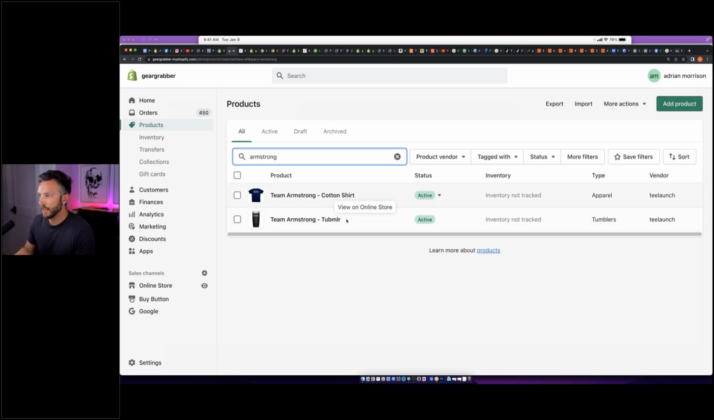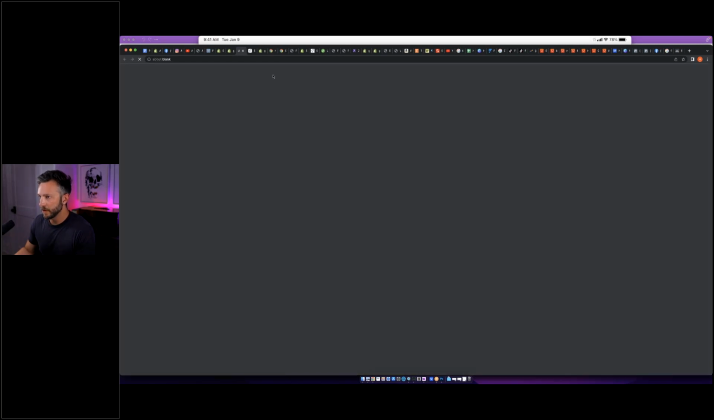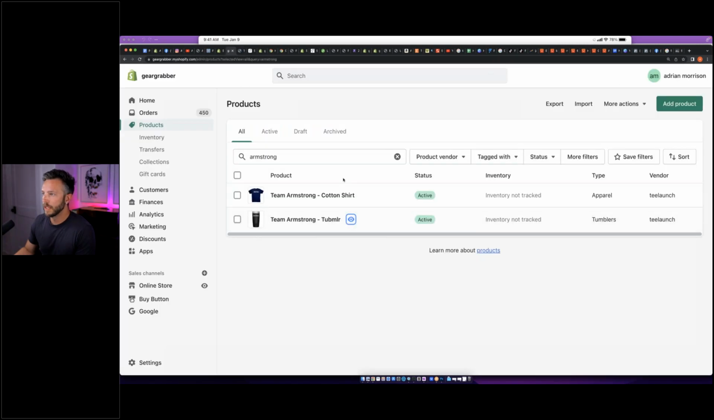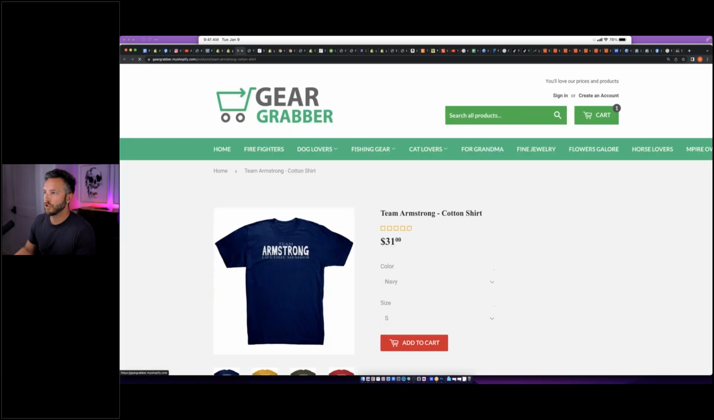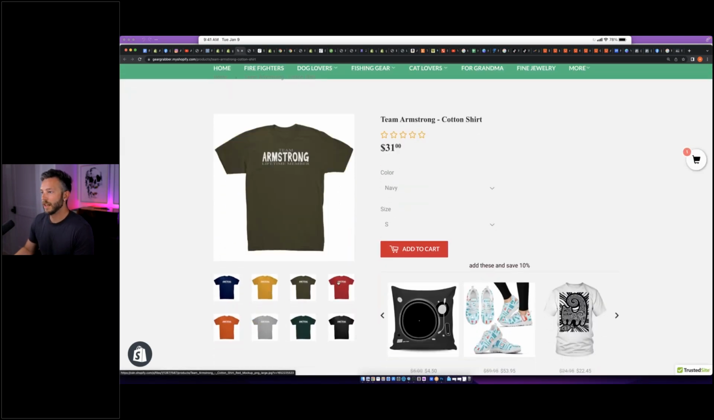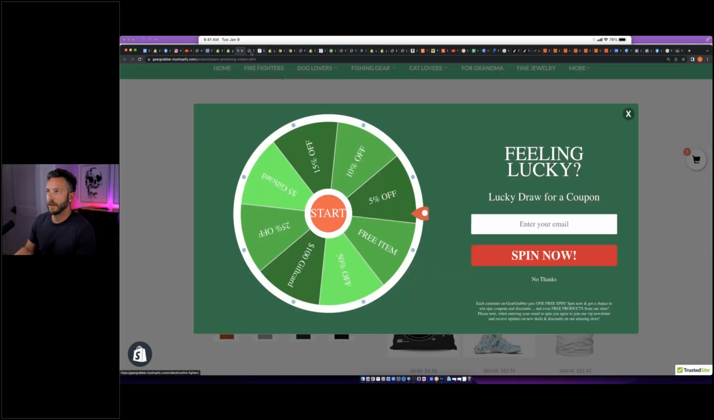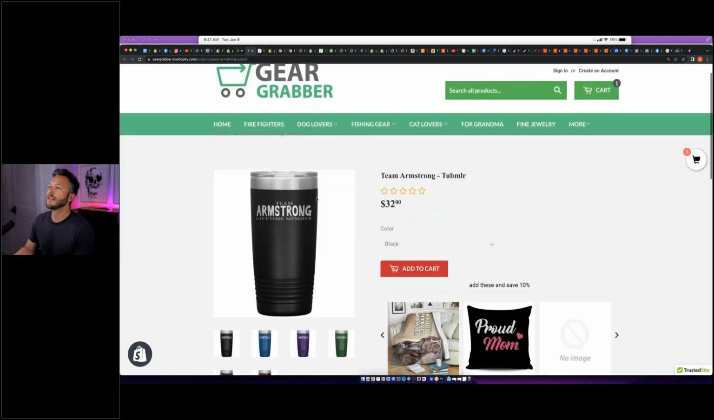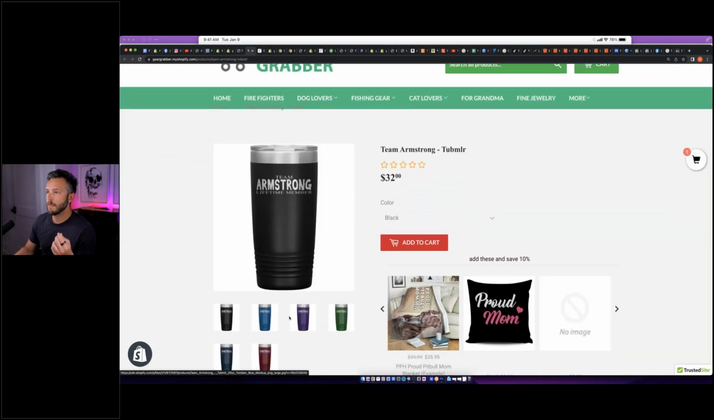So if we look at these, here's our Team Armstrong tumbler. Here's our Team Armstrong shirt. And so people come here and say, are you an Armstrong? Then join the lifetime membership club and buy your Team Armstrong shirt now. And you can have an upsell, a cross sell to get the Team Armstrong lifetime member mug. Now, I didn't even think this was gonna work. I was like, yo, I'm gonna screw this up.